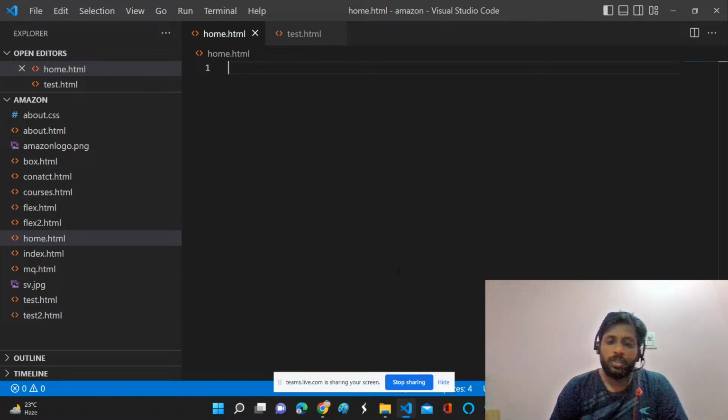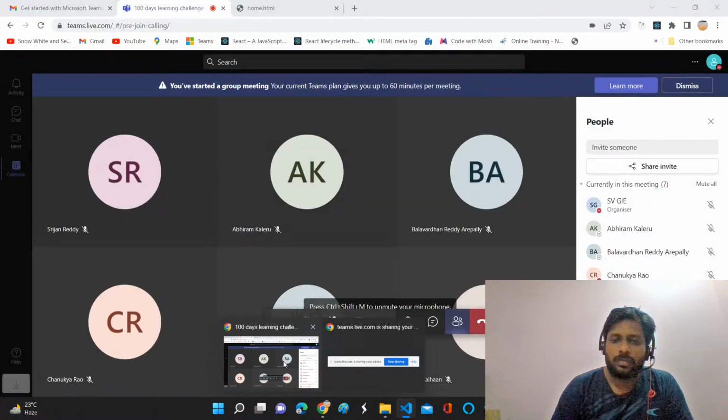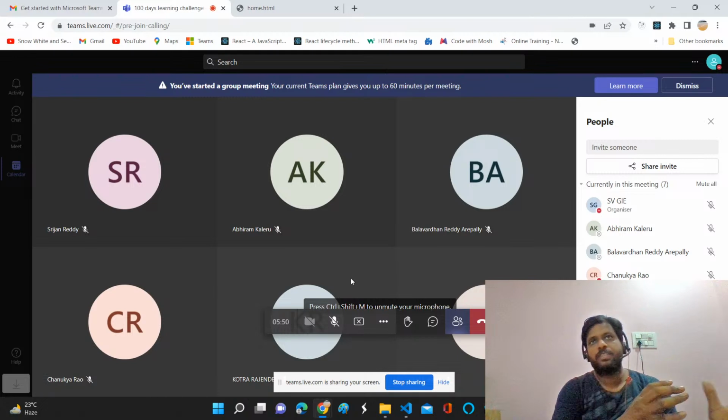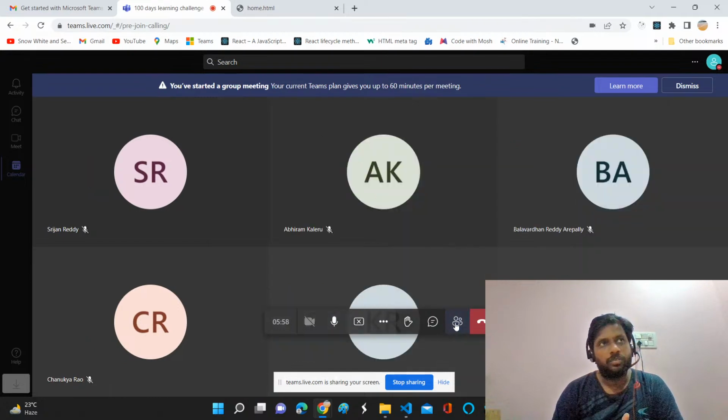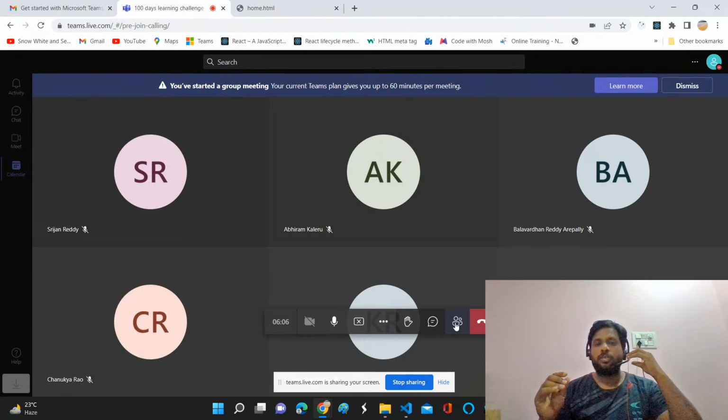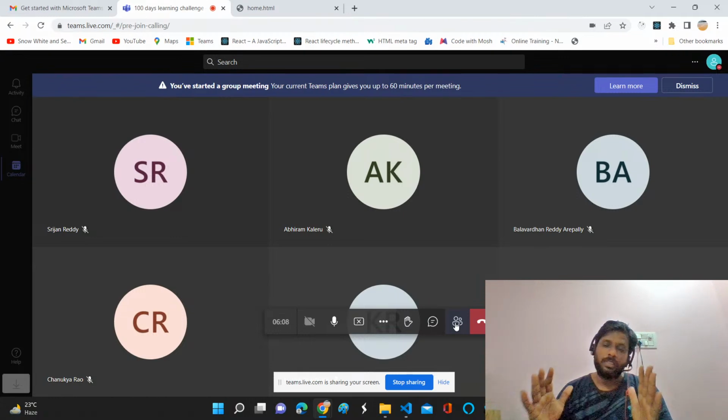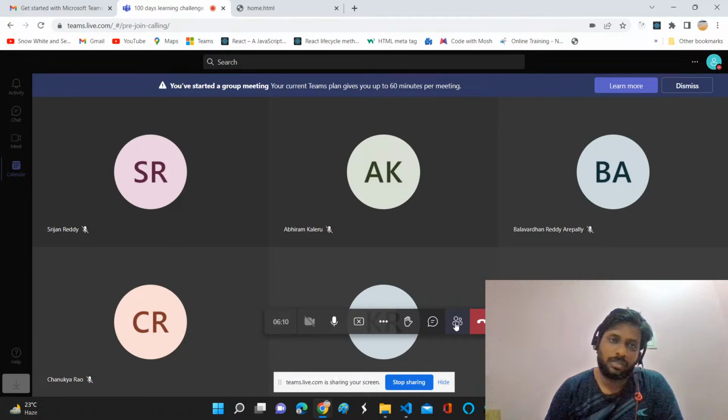Today we are going to learn the remaining HTML5 semantics. Yesterday we discussed a few HTML5 semantics. Today we are going to discuss the remaining HTML5 semantics, and the most important thing is we are going to learn how to design a layout for the page.